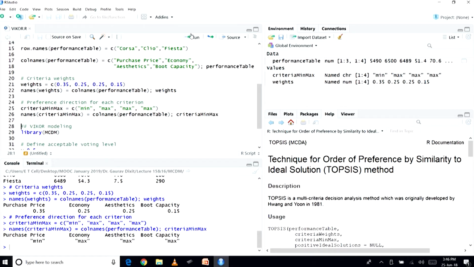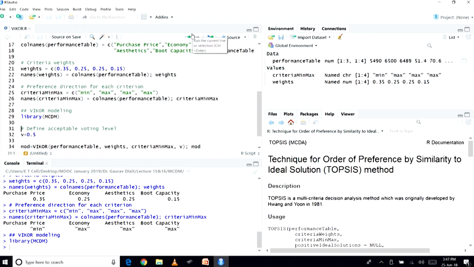Now, the package, as we said for VIKOR modeling, the only package that we have in our environment is MCDM. So, let us load this library. This is loaded.